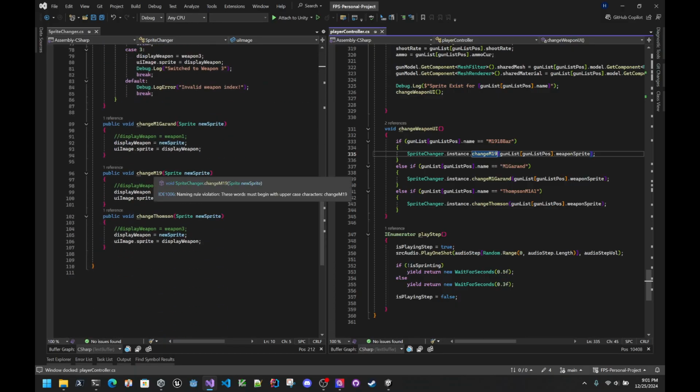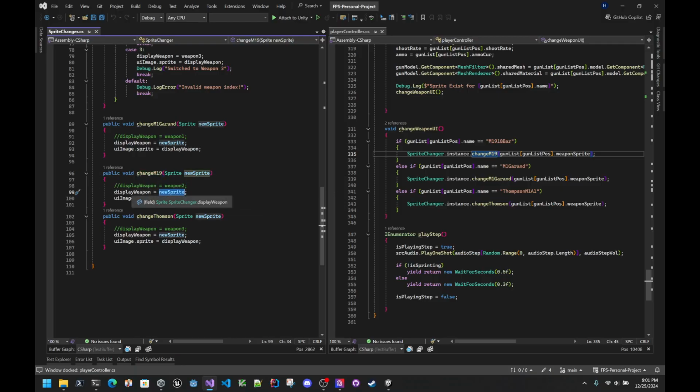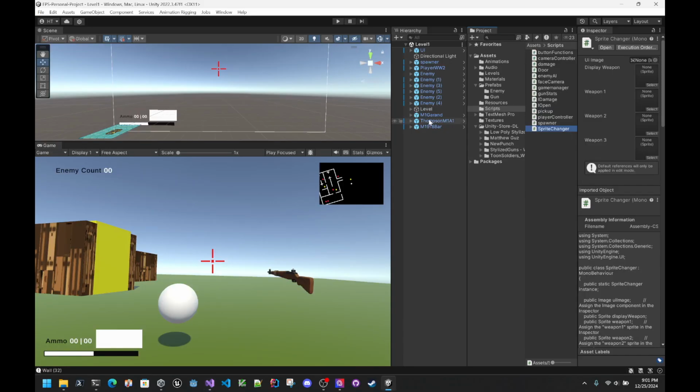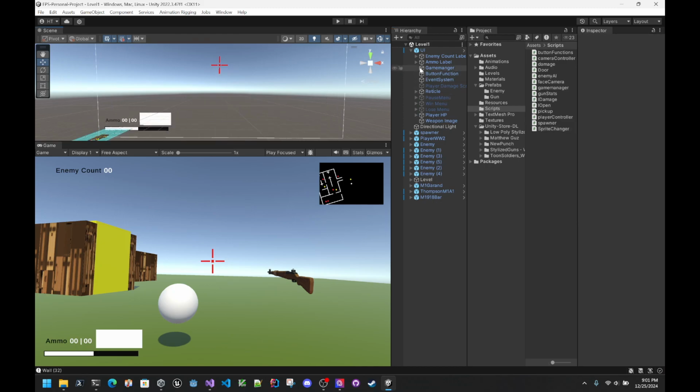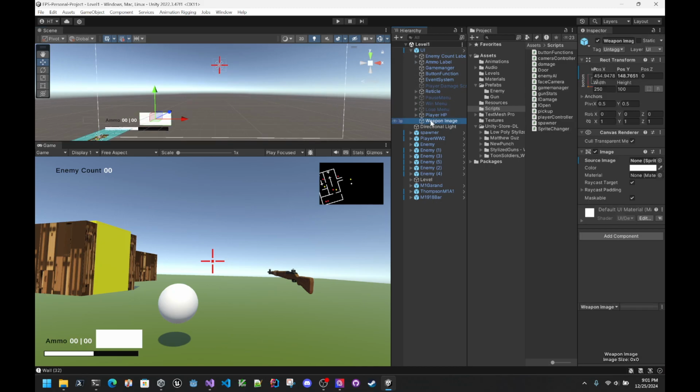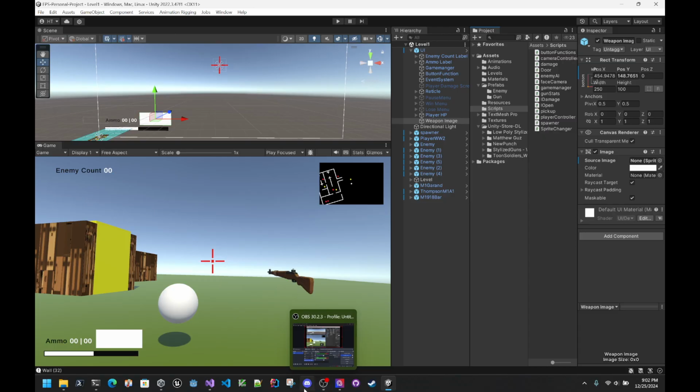So I'm calling this change. I want that weapon to change to the new sprite on that display weapon. And the display weapon would change the UI image sprite. That will be under the UI. This is the UI located there. So the weapon image will be the one that's changing. The weapon image is an image that holds the sprite. So that's the source. So as I change weapon, it also changes the sprite.